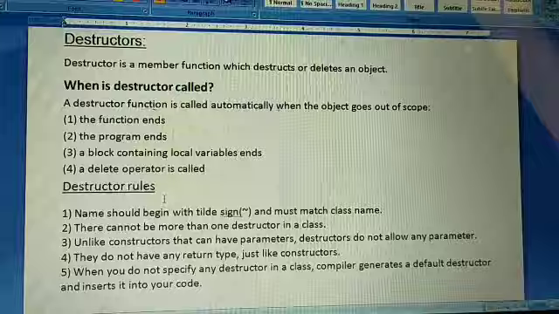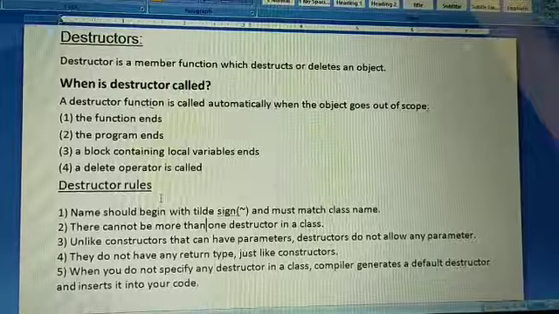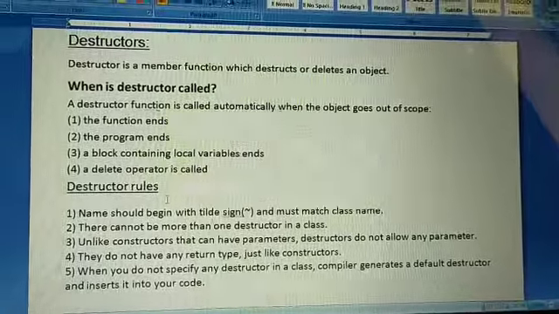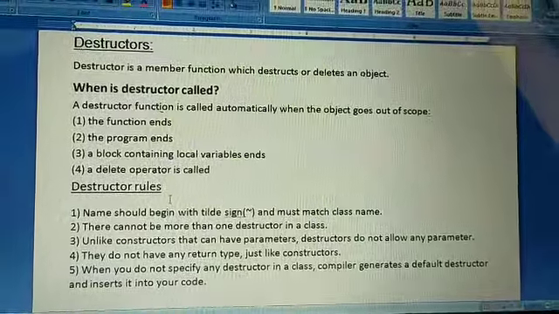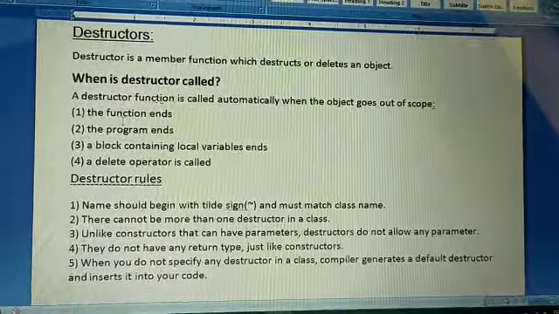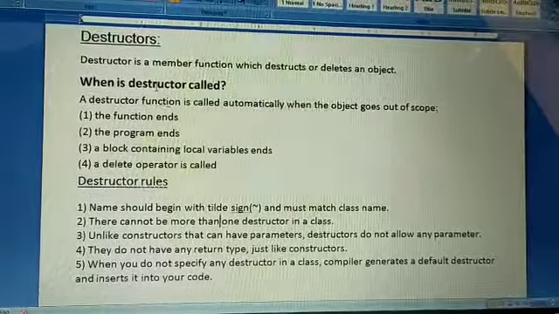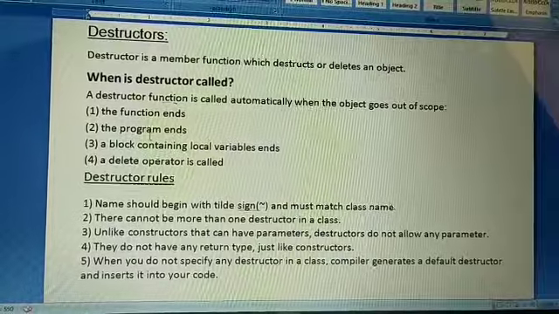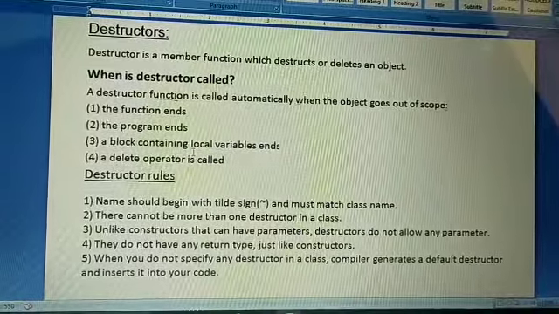And the destructor function is called automatically when the object goes out of scope. Scope means, let's say a function scope, a function's body. It is from one curly brace to another curly brace. That is the scope of that function or that loop. So the destructor is called when the function ends, the program ends, or the block containing the local variable ends.